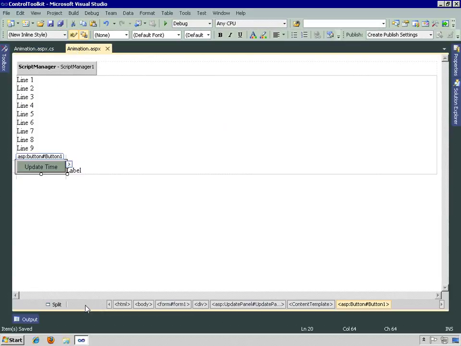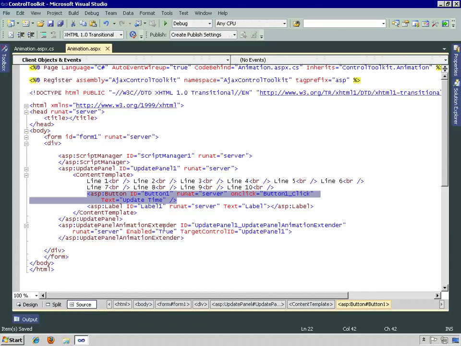And I'll switch over to Source View. And here's the Update Panel Animation Extender. So as you can see, it's fairly straightforward. It has the ID that I accepted within the wizard. It's a server-side control, it's enabled, and it's going to target the UpdatePanel1 control.